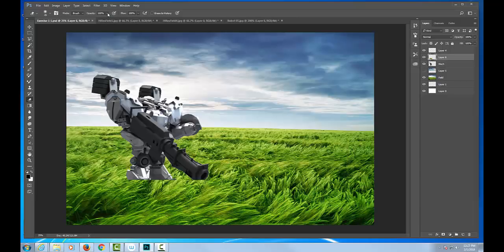if you look up at the top, every brush has an opacity setting. It has a control. So look really quick. I'm at 100% opacity, right? And look what happens.